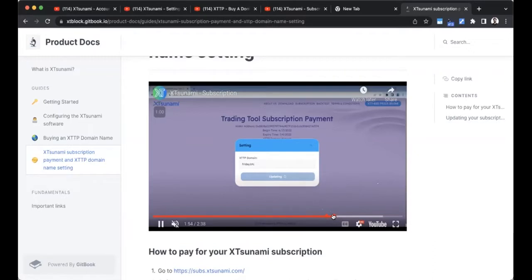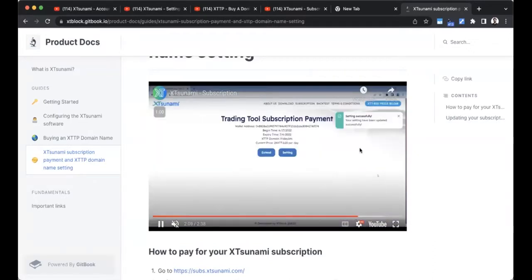Again, that takes a little bit of time to update, so be patient. And it says setting successful. Then you go back and look at all of your parameters over here. This is something that you might want to make a note of.